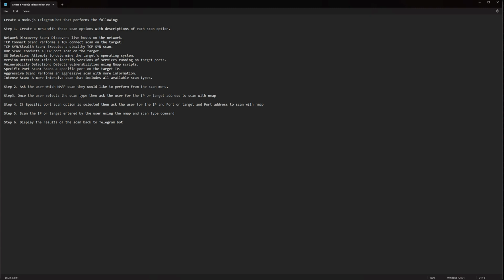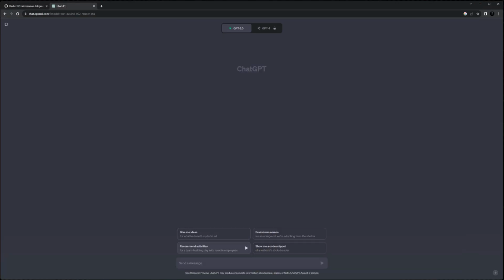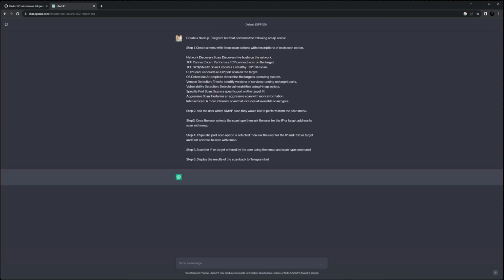So I told it to create a Node.js Telegram bot that performs the following Nmap scans, right? And it's going to create a menu with these scan options with a description. And I gave it a list of the scans that I wanted to run and the descriptions. And then the bot needs to ask the user which scan they want to perform and then what the IP or the target address is and so forth. So you take this script or this prompt and you can fine tune it. You need to sit and think about what type of app you're trying to create and just write it out on a piece of paper, on a notepad like this, step by step. And then you feed this to ChatGPT. And you hit enter, right?